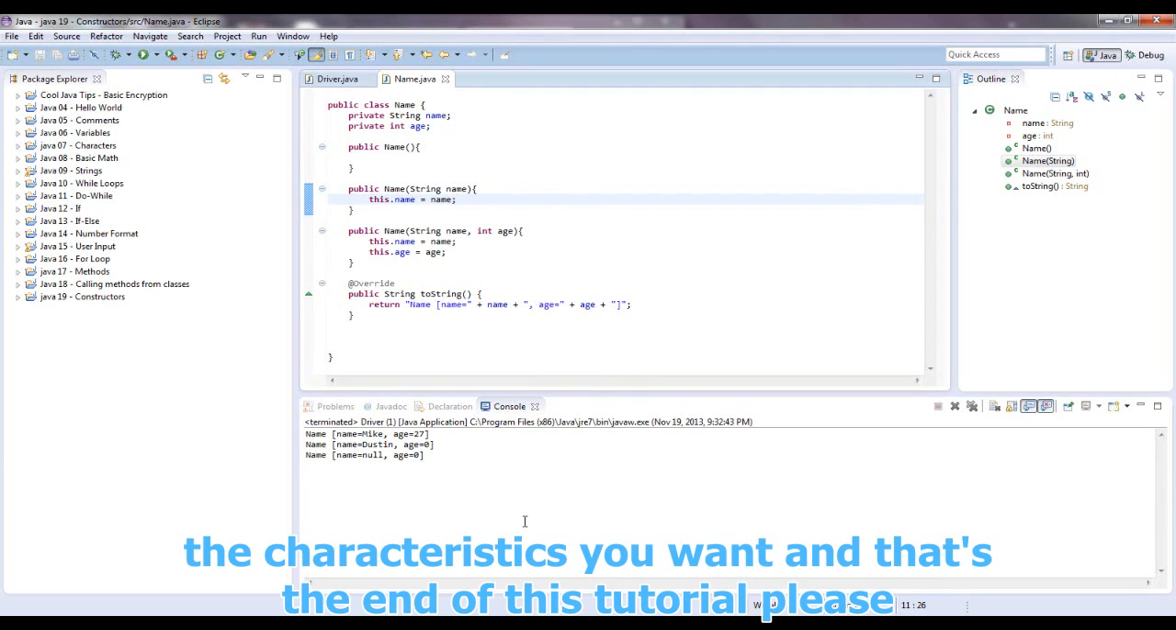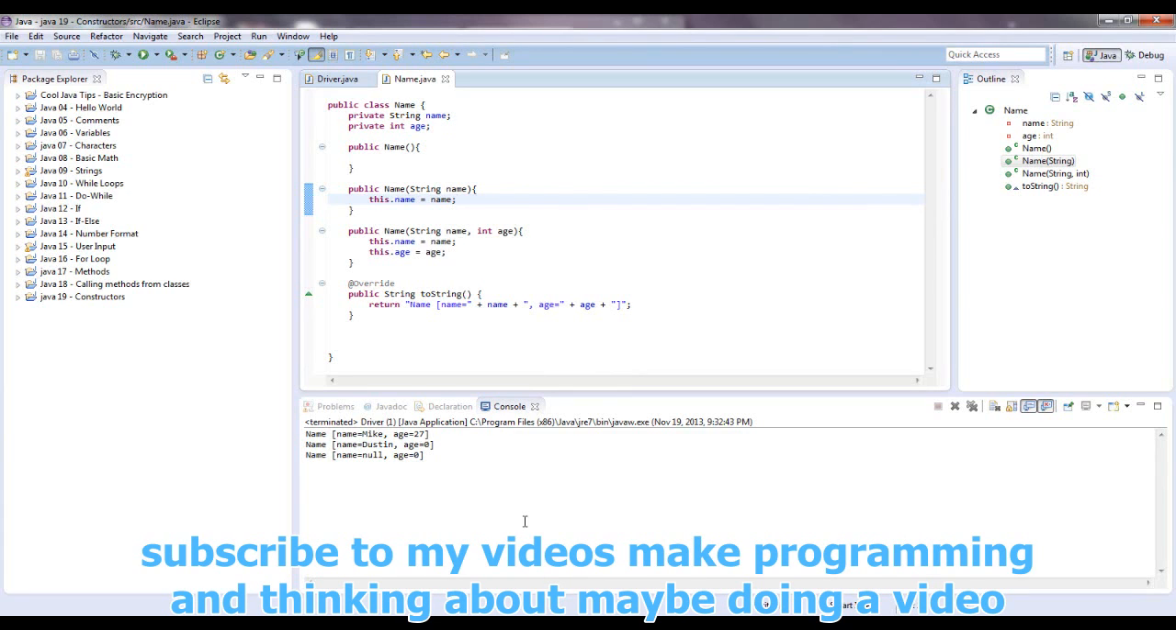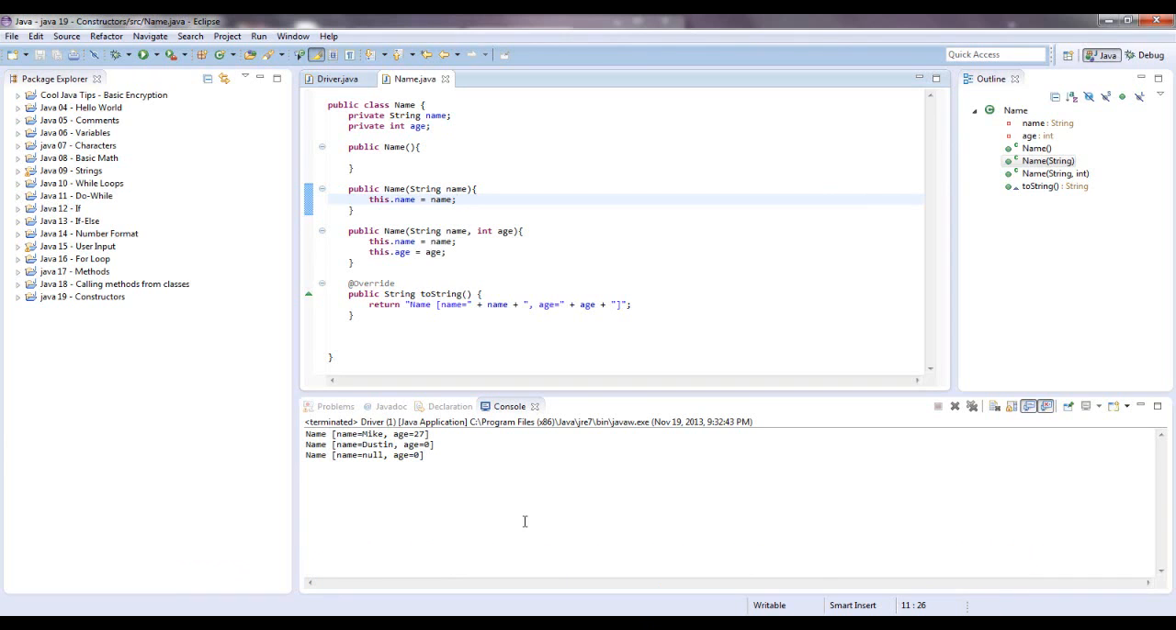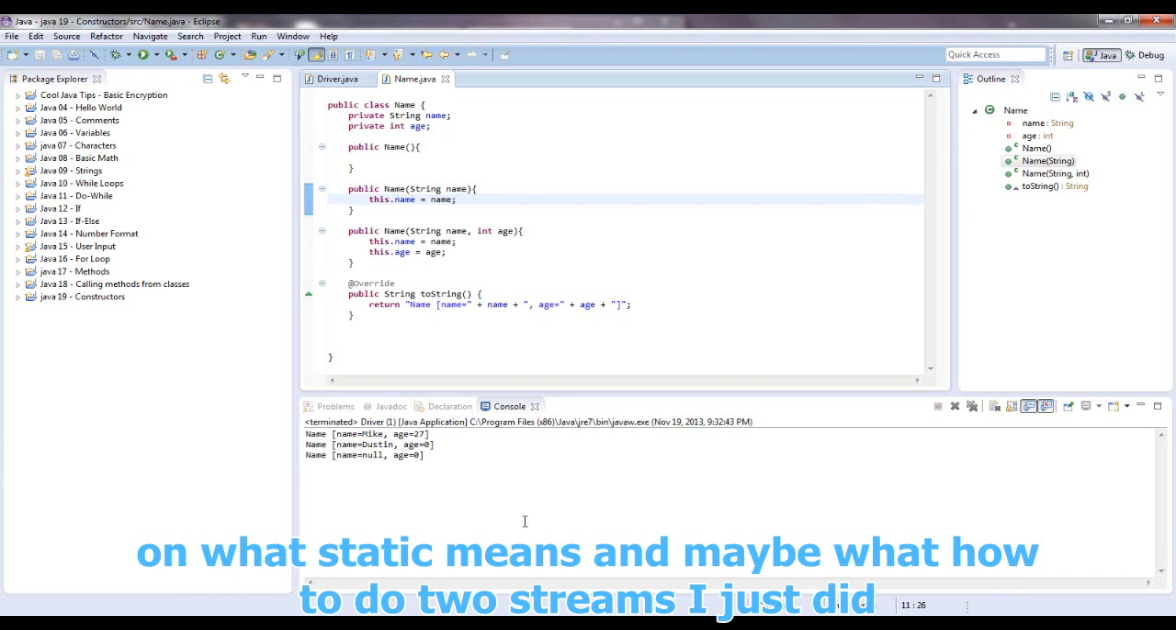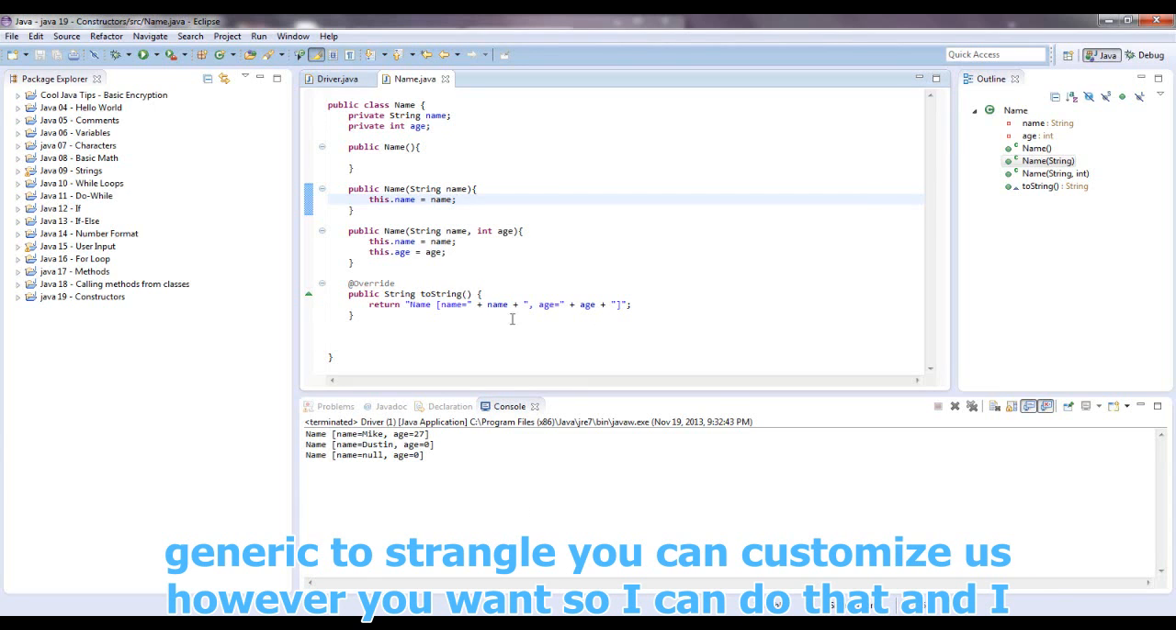And that's the end of this tutorial. Please subscribe to my videos, McProgramming. I'm thinking about maybe doing a video on what static means, and maybe how to do toStrings. I just did a generic toString, but you can customize it however you want, so I can do that.